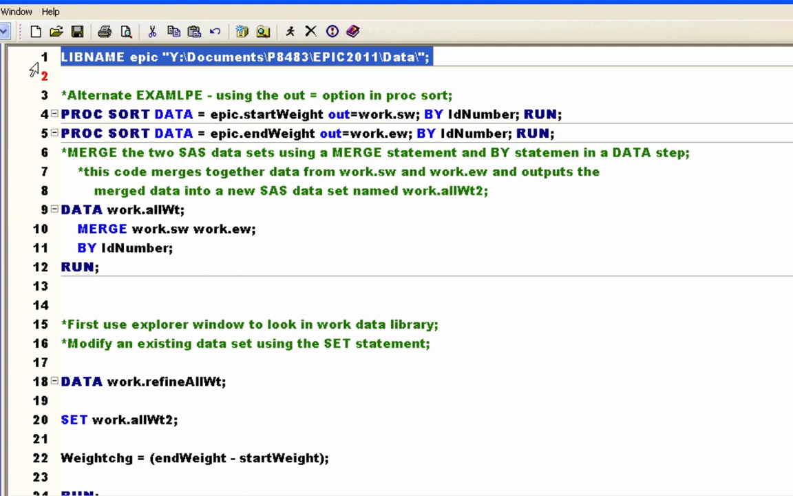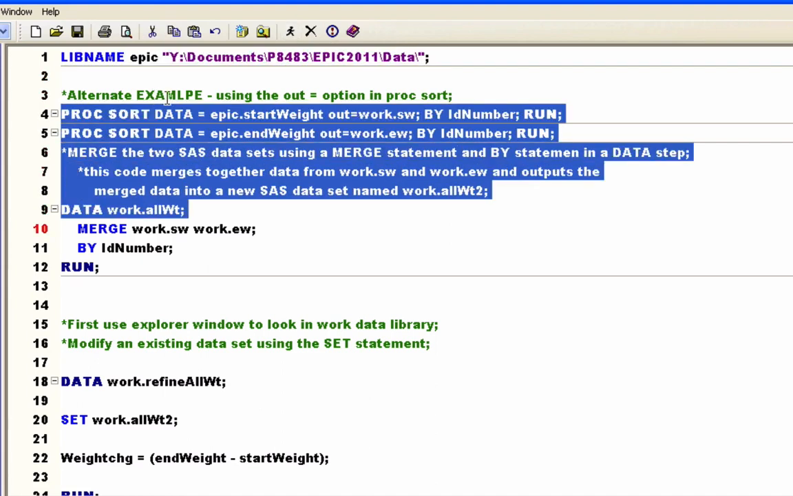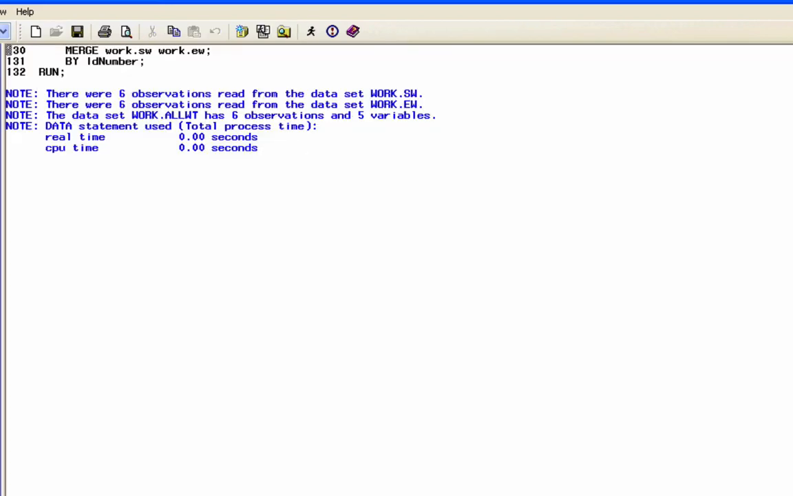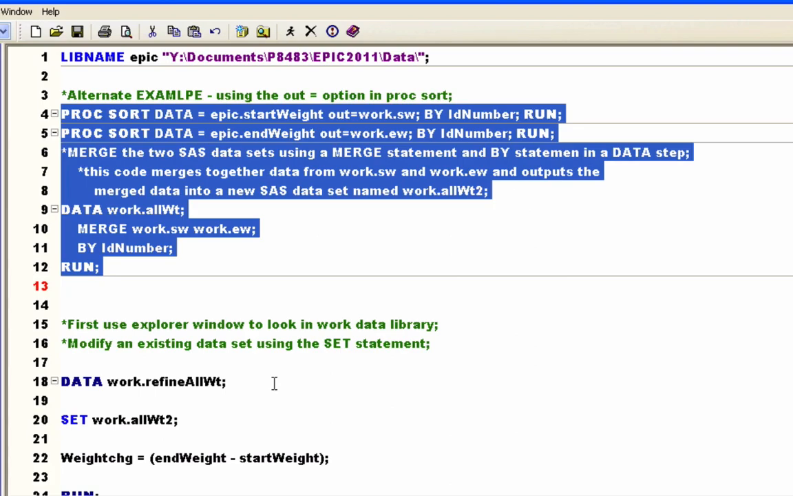So I'll just start from the beginning by running a libname statement to assign my libref epic to a location on my computer. Submit that. Then I'll come down and run some of the same code we've seen in previous lessons to sort the data sets that I want to merge, and then merge them by ID number. Submit that code. The log file seems to indicate everything worked just fine.